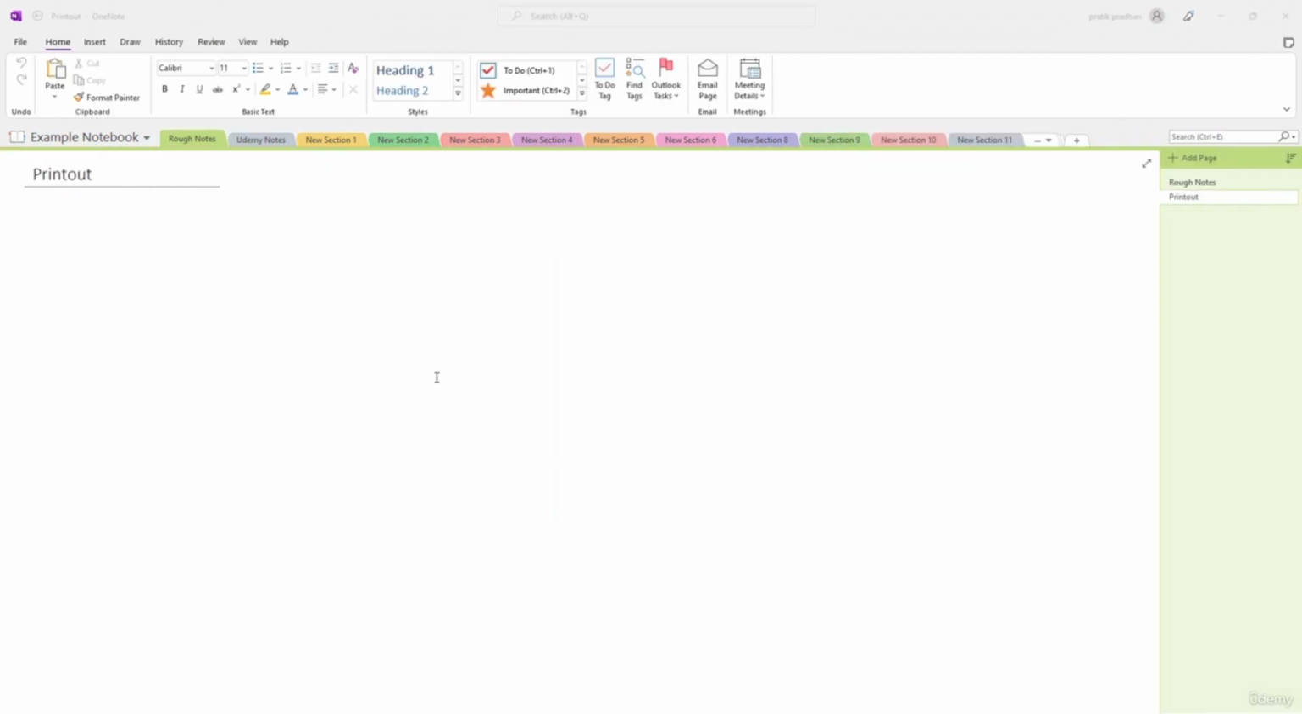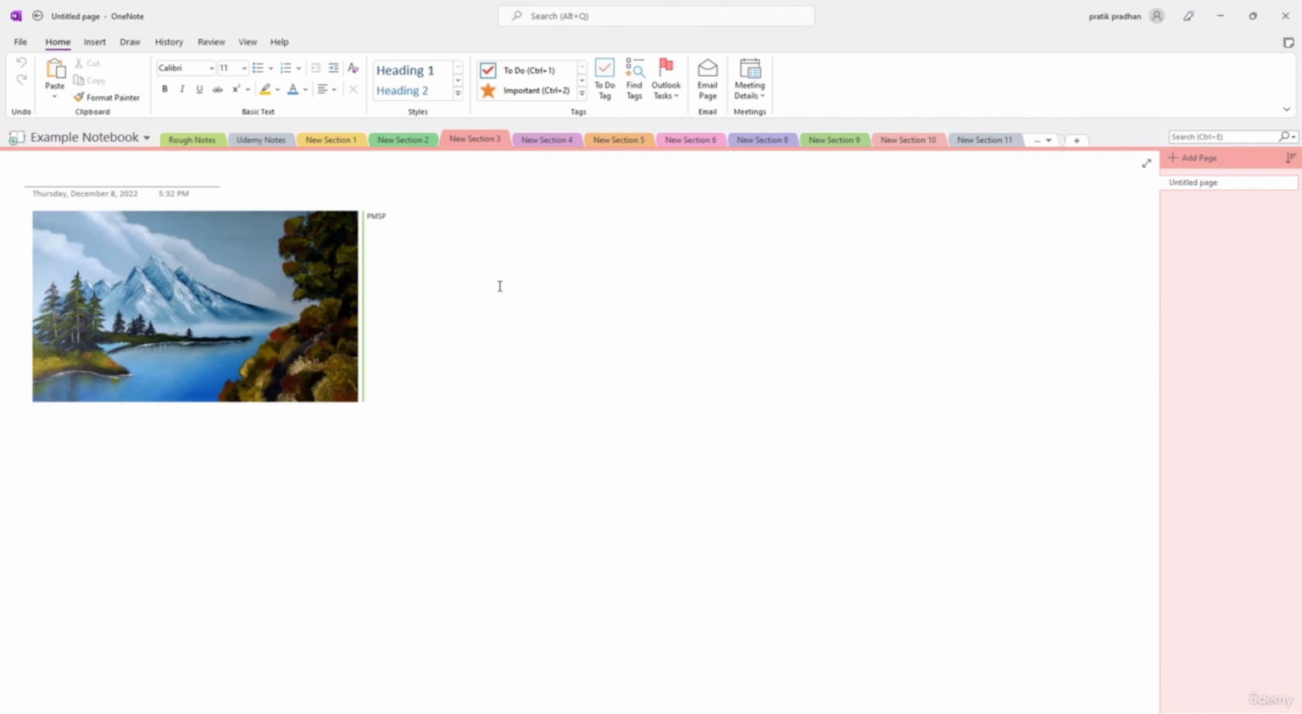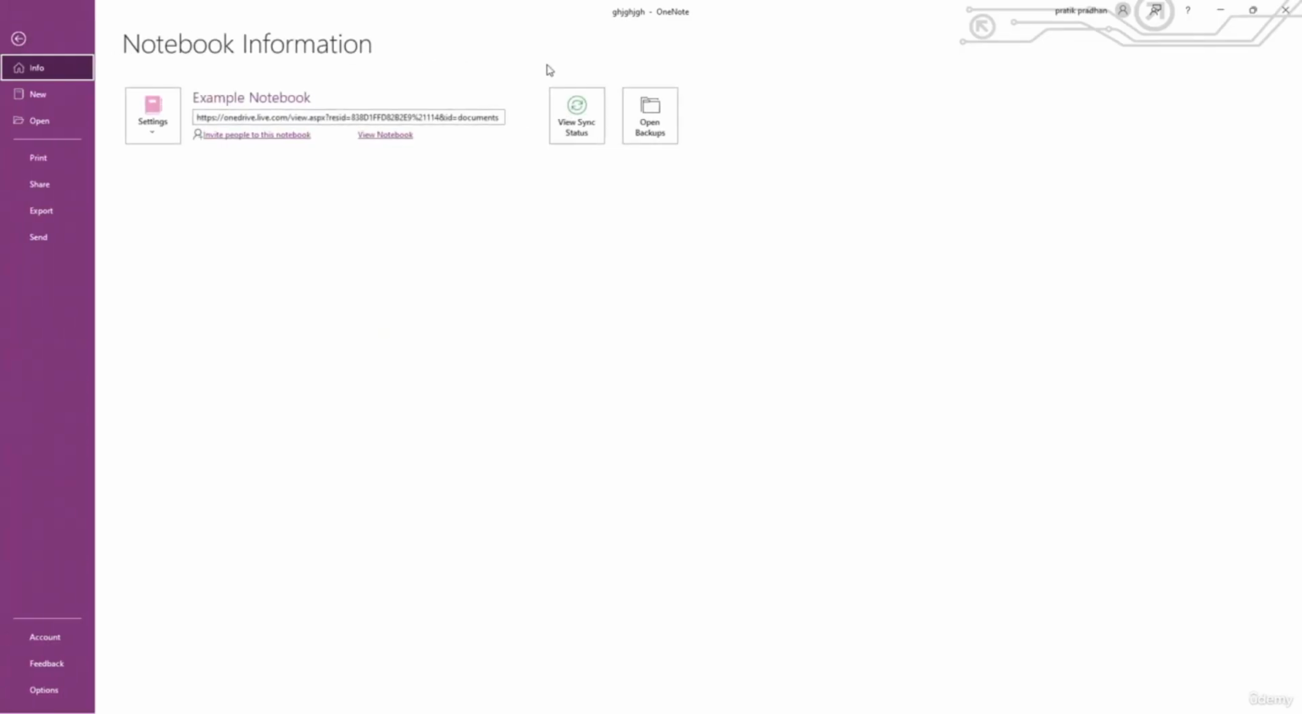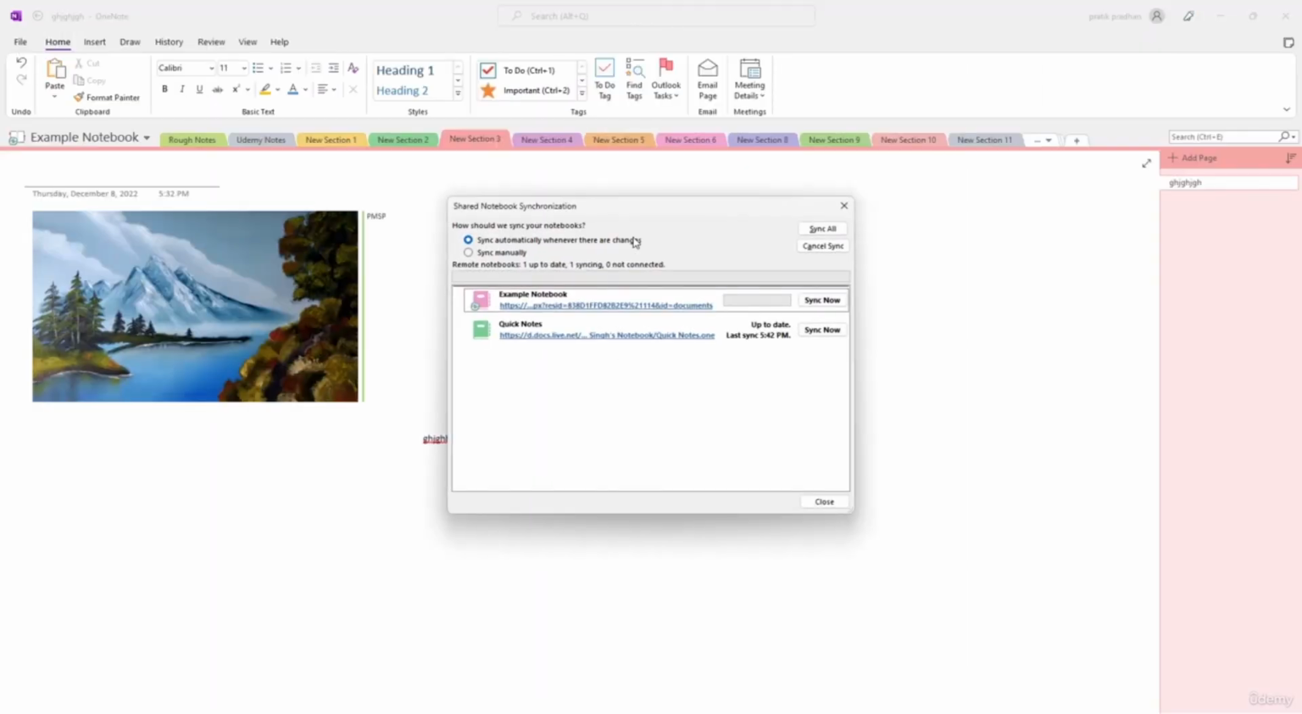If you are storing your notebook in OneDrive, then you might want to check whether the things that you have typed are synced or not. To see the sync status, you need to go onto File, and then over here in the Info section, you can see that View Sync Status is an option. Once you click on this, you can see that whatever you type in was syncing and now it is up to date.